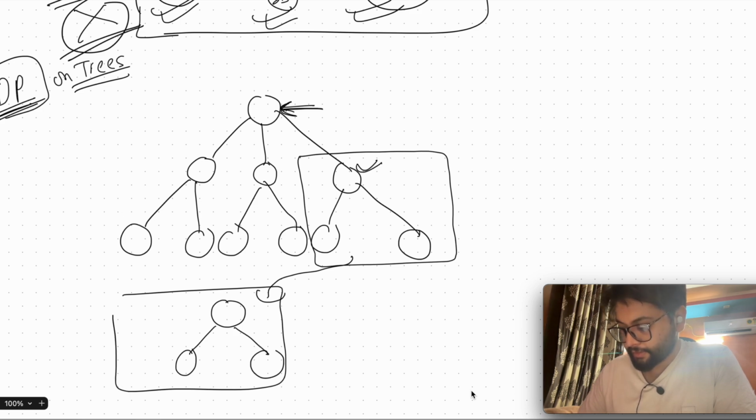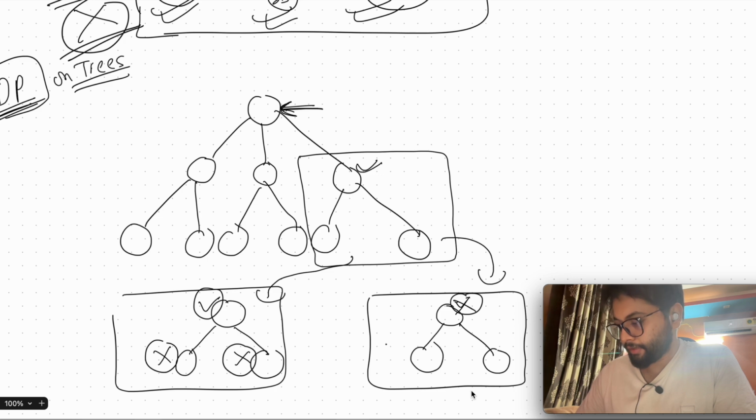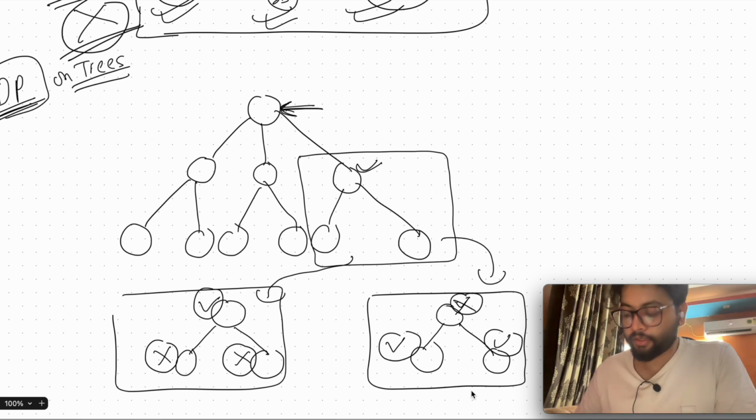So if I select this node, then I cannot select these 2. This is the first way. And the second way is that if I do not select this one, then I have the authority to select this one, right? So these are the two ways in which I can follow at a particular stage. So I can either pick this one or I cannot pick this one.